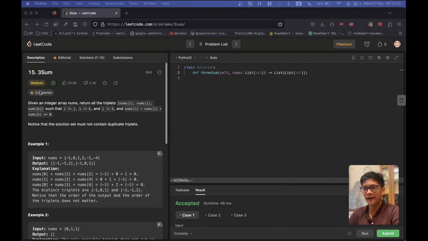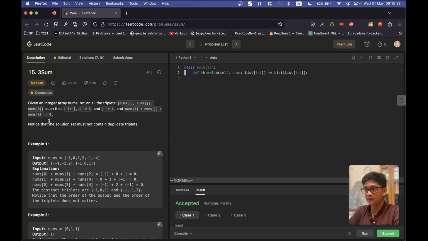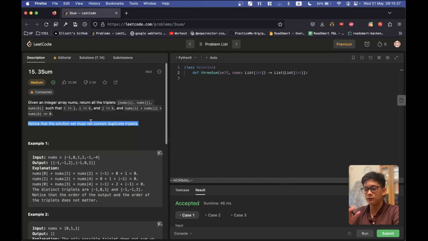Okay, so welcome back. Today we'll be doing 3Sum. So given an integer array nums, we want to return all the triplets within the array such that the triplets nums[i], nums[j], and nums[k] all sum to 0. And note that the solution set must not contain duplicate triplets.